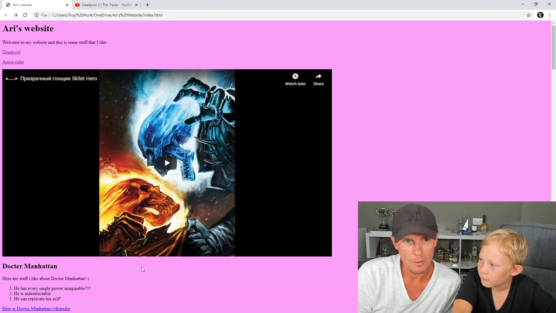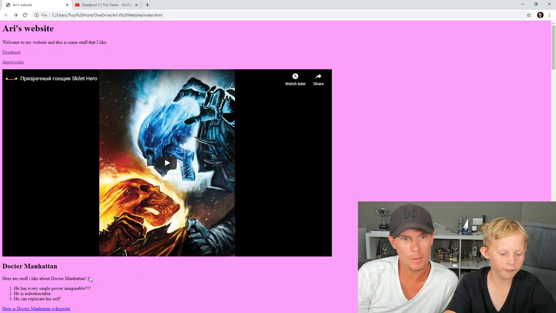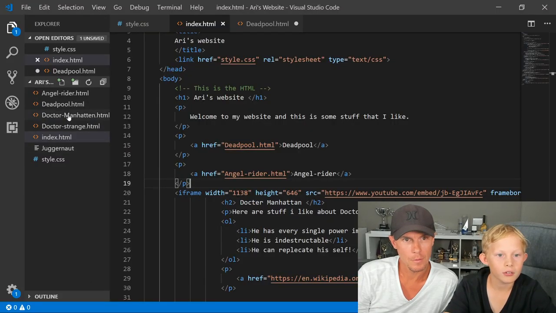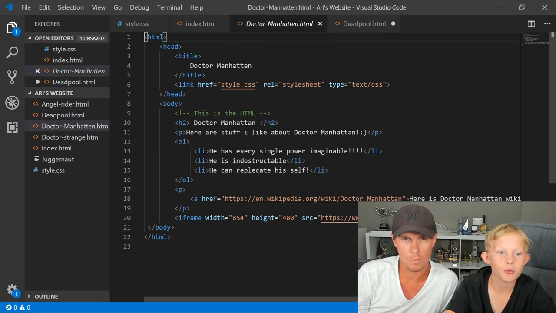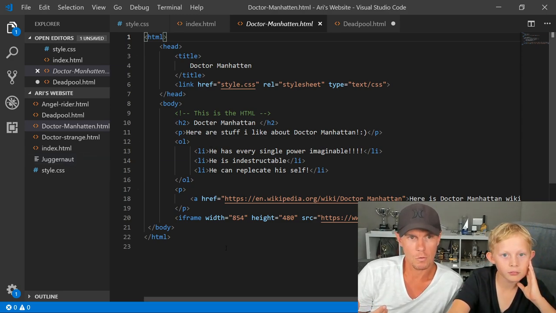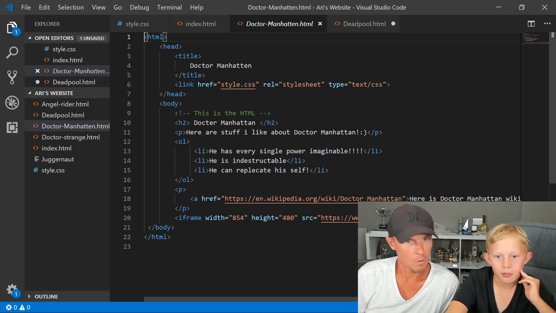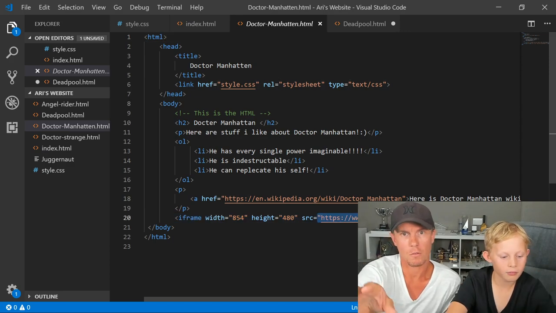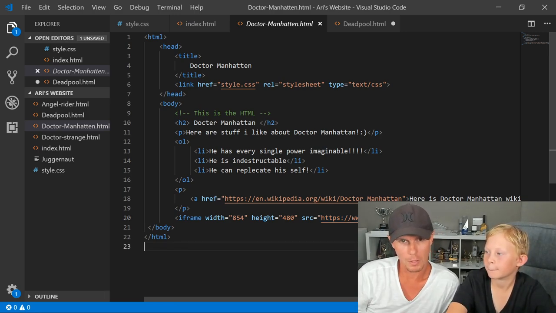Now what we should do next is, you've got Deadpool on its own page, Angel Rider on its own page. What if we put Dr. Manhattan on his own page? I can do that. I can try. Well, you did actually create a page for Dr. Manhattan, didn't you? Yeah, I've created a page for Deadpool, Dr. Manhattan. So why don't we just update your index page to link to Dr. Manhattan instead of having all the Dr. Manhattan stuff on the index page? Yeah. All right, this is the Dr. Manhattan page. So this one's fine. Let's go back to your index page.